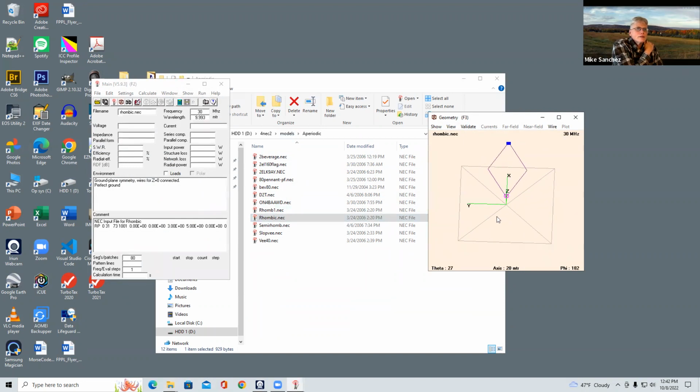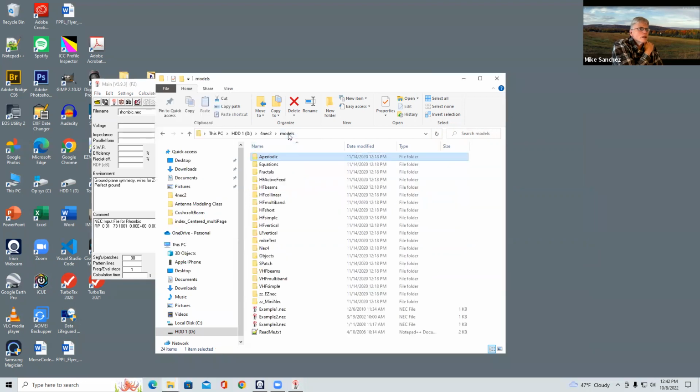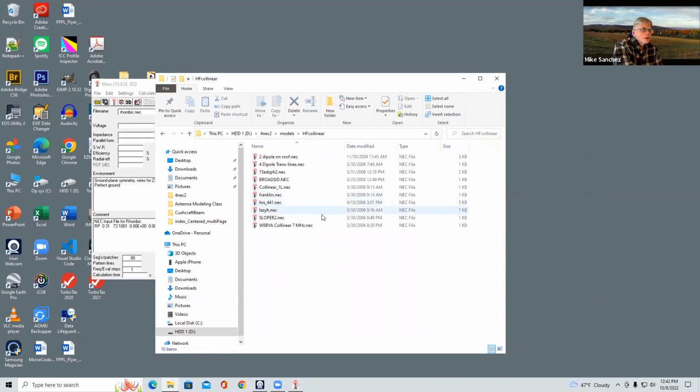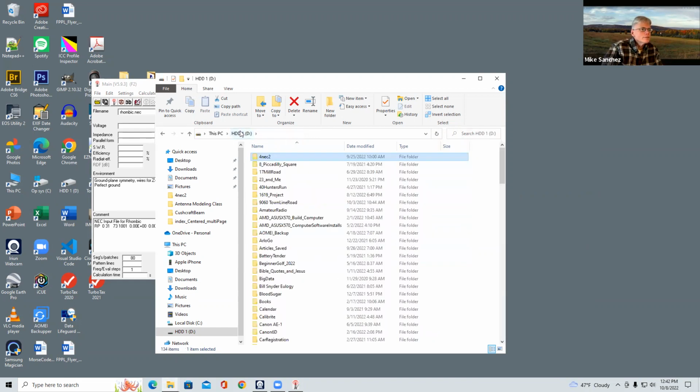Anyway, take a look in your install folder for these and see if you can find already a loop. A loop is a pretty common antenna. I don't know what would be here. Maybe not. I know there's a helical one, which will answer your question. I just don't know where it is. It might be one of the EasyNEC ones. So let me, just one second.